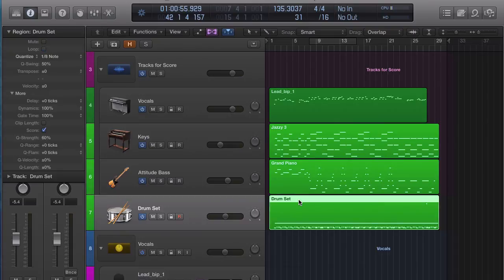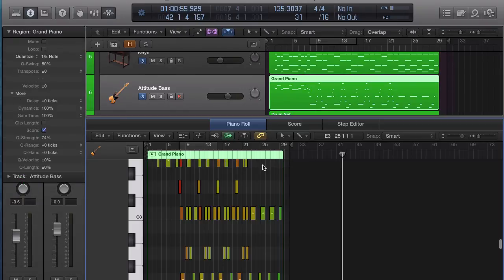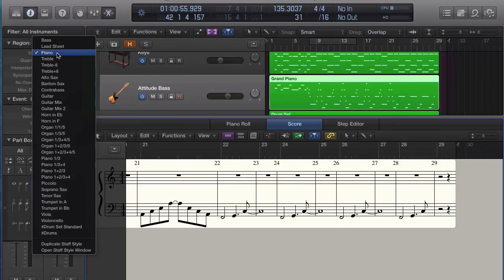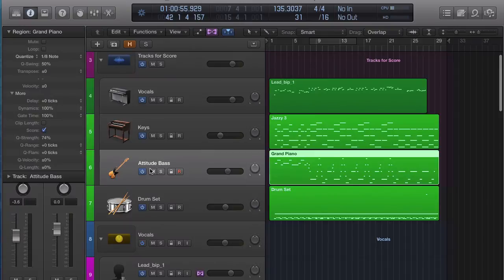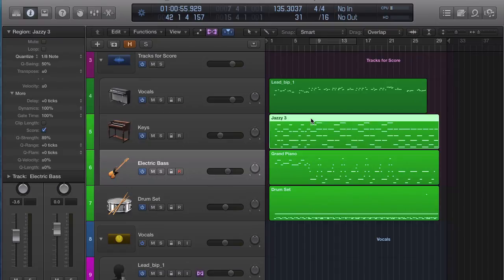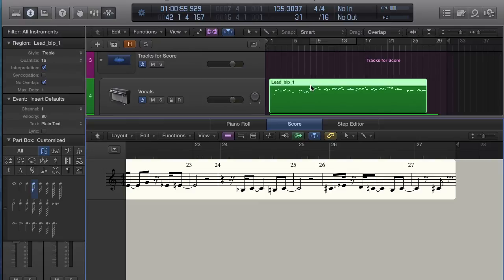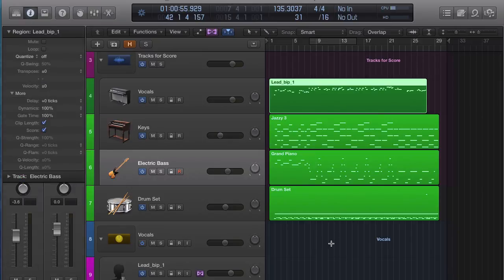Let's now just look at the individual parts in the score. Drums are good. Bass. Okay, score. Let's change the style to bass, and maybe the name electric bass sounds better. Keys is fine. Vocals, excellent. So let's see what this looks like. Good. And the vocal also excellent.